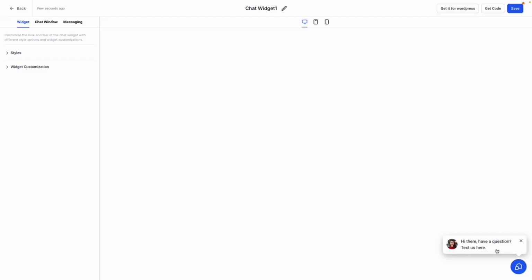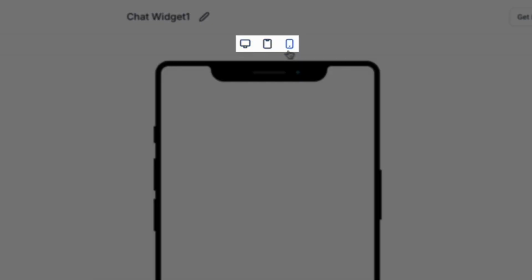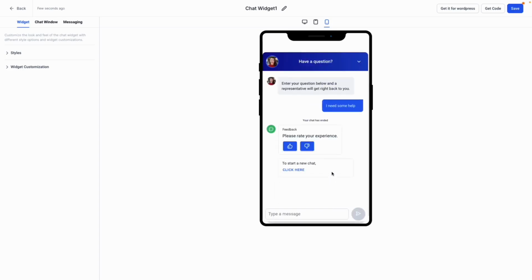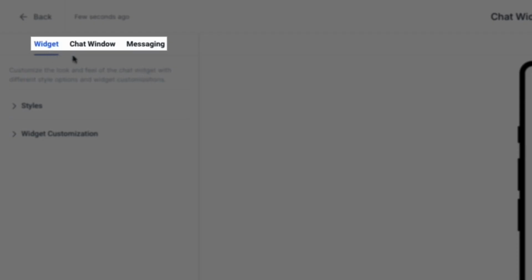This is the chat widget editor, where we can customize our chat widget and view it in real time across multiple devices. You'll notice that as soon as you create a chat widget, you'll be good to go with preloaded questions, photos, and messaging to make your customer's experience as good as possible. To make edits, we have 3 different types of customizations we can access on the left-hand side. 1 being widget, 2 being chat window, and 3 being our messaging.